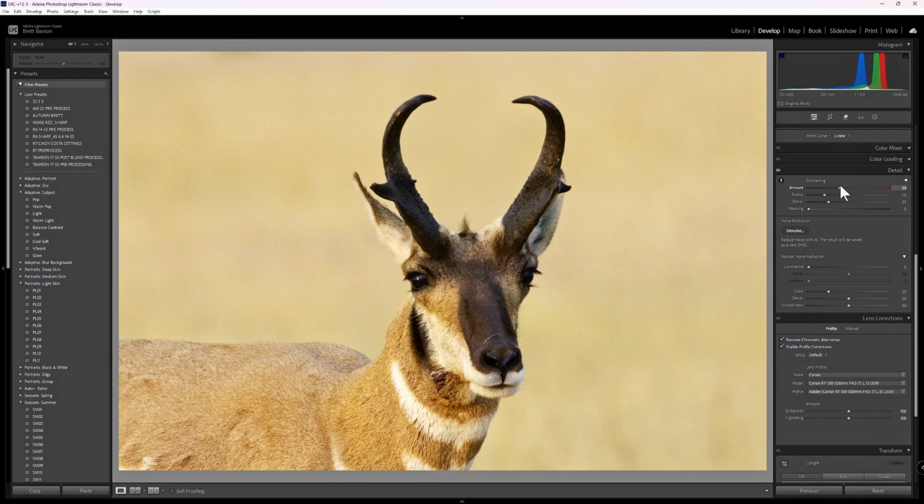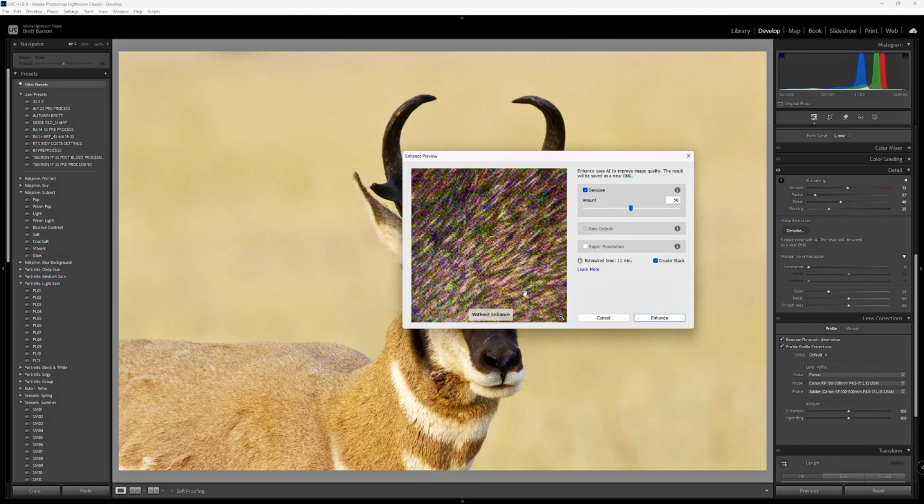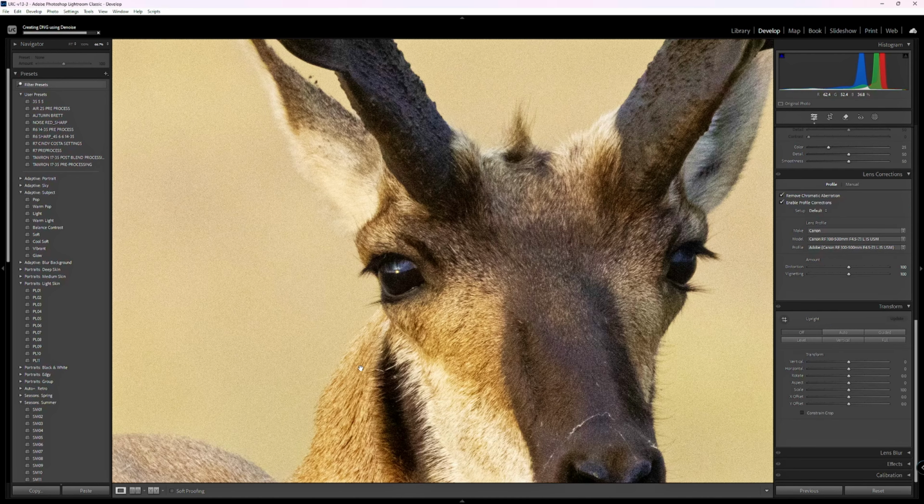So detail will allow you to increase or decrease sharpness and control noise in your image. I will say that I use denoise a lot on my real estate images that are shot in low light, because the denoise function in Lightroom is so amazing it saved images I thought were completely unusable.